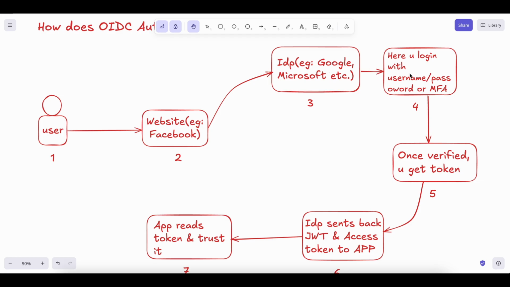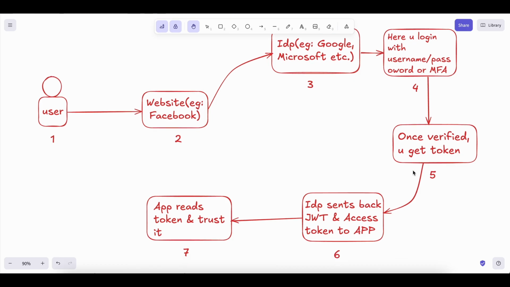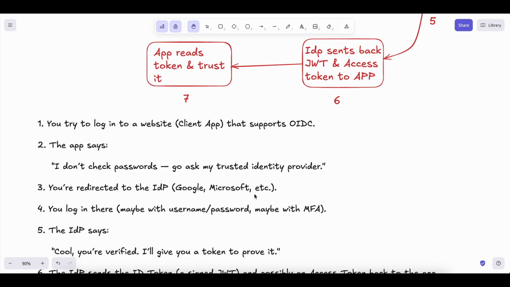Once you log in with username and password, and it gets verified by the IDP, you get the token, right? You get the JSON based JWT token. So the IDP sends back that JWT and access token to the app, right? That app would be your Facebook. It sends that token, and then the app reads the token and trusts it, right? This user is verified. So let's see here how it happens.